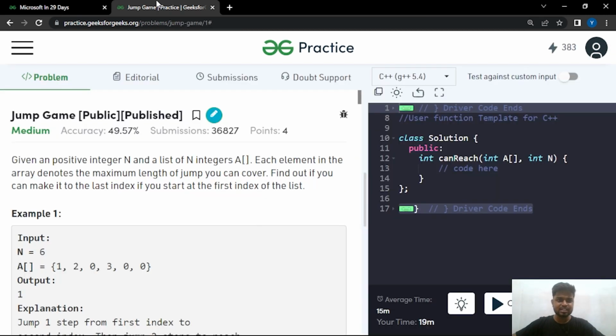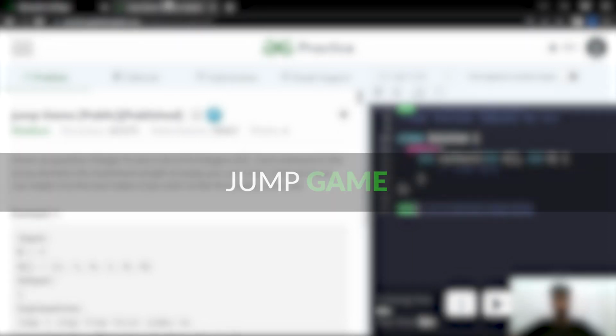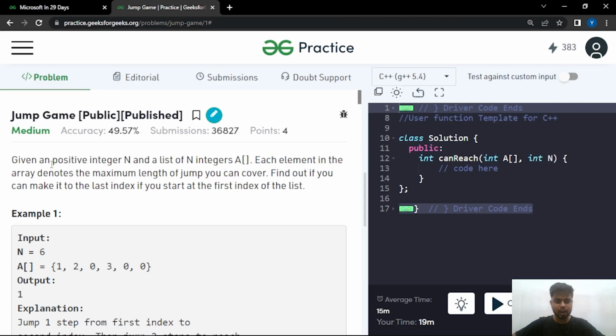Now let us discuss this problem, jump game. So in this problem we have been given a positive integer n and we have been given a list of n elements. So each element in the array denotes the maximum length of jump that you can cover from that index, and you have to find out if you can reach the last index of the array or not. Okay, so let us take the sample example and see.